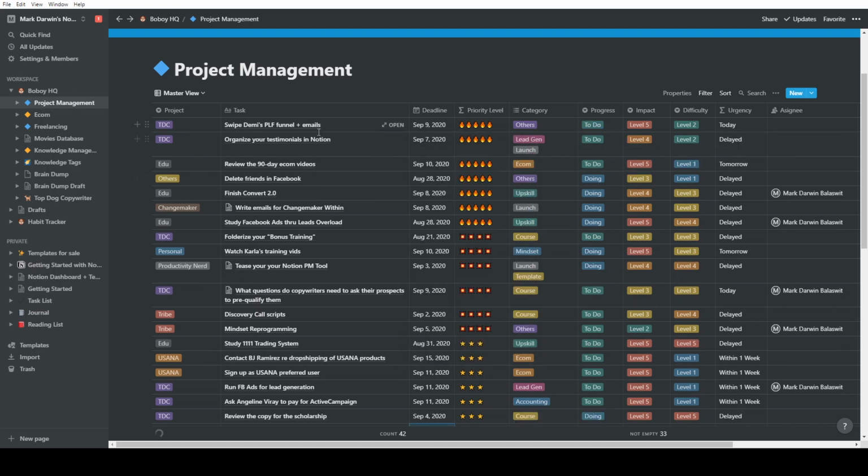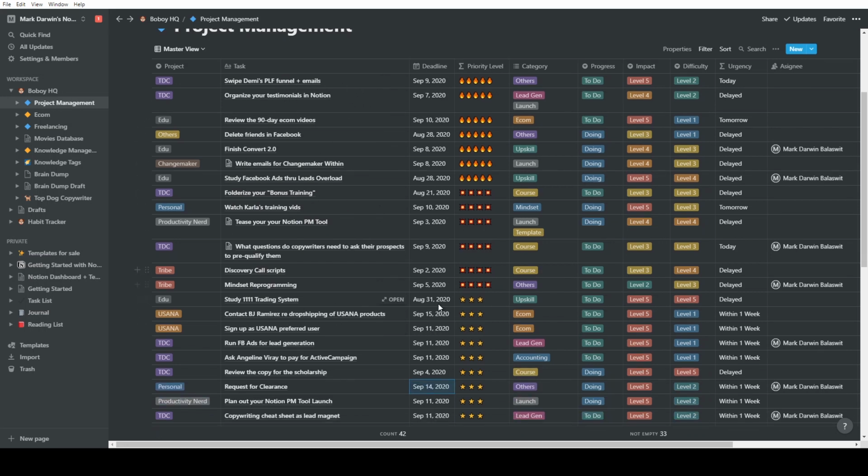Okay, so as you can see, it basically changed positions. So it's here. And the priority level changed because I changed the deadline. So I don't have to worry about that for now because the deadline is September 14.